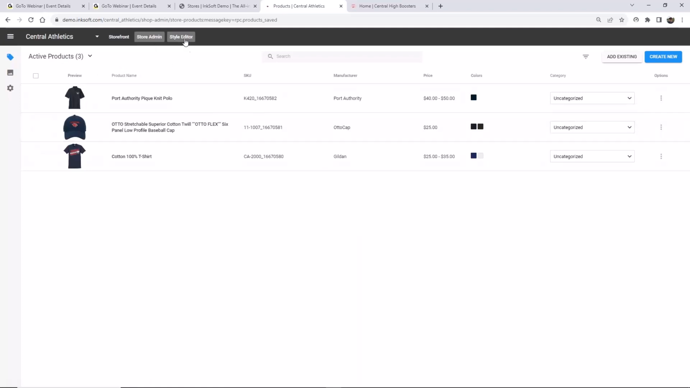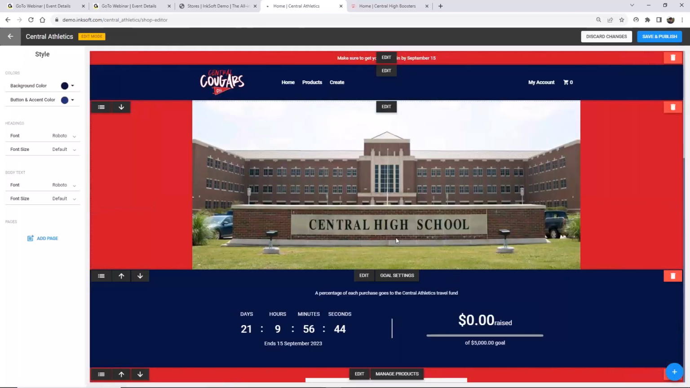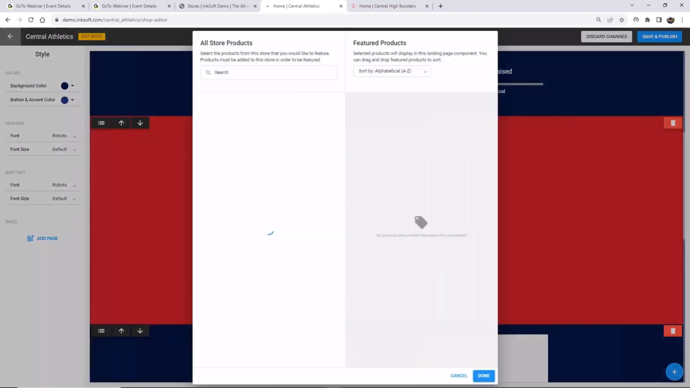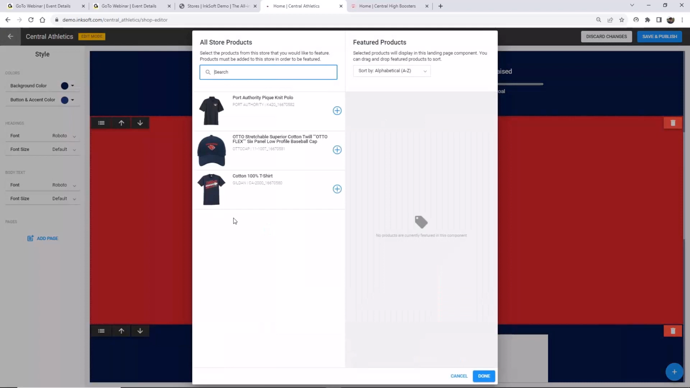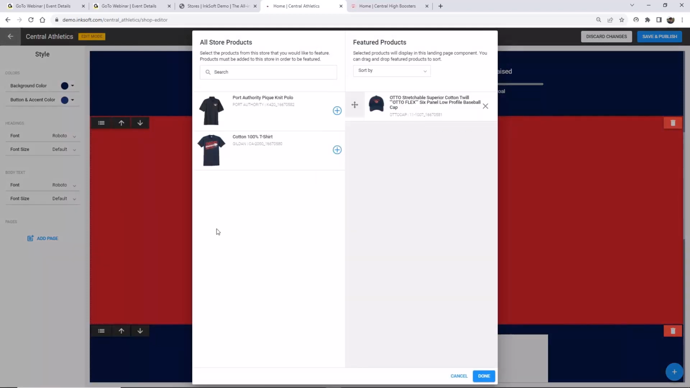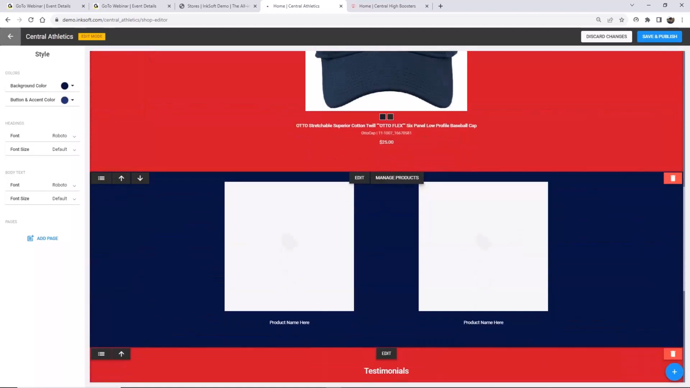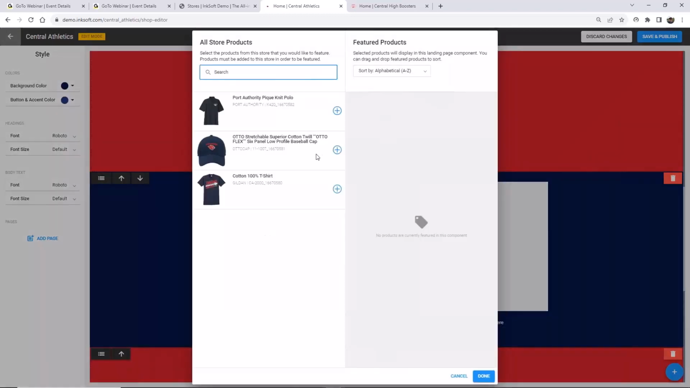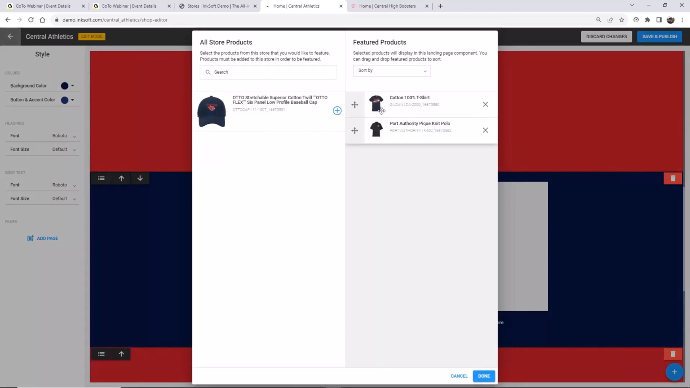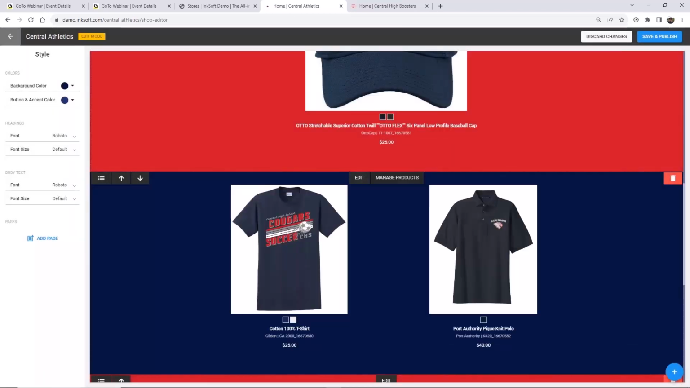So what we want to do is add these to those content blocks. I'm just going to go to Style Editor, then Manage Products, and I'm going to feature the baseball cap because I think it looks cool. So there we're featuring the cap. Manage Products. Then I'm going to feature this product and that product over here. If I want to change the order, I can drag and drop, but I kind of like the t-shirt first. Maybe it's me. So we hit that, and there's our products.